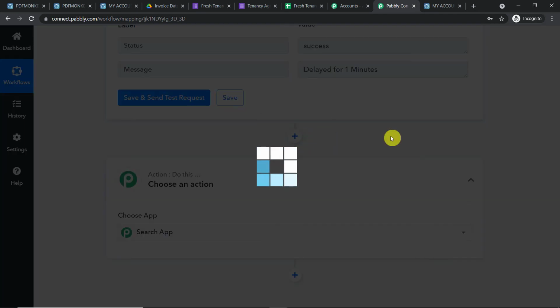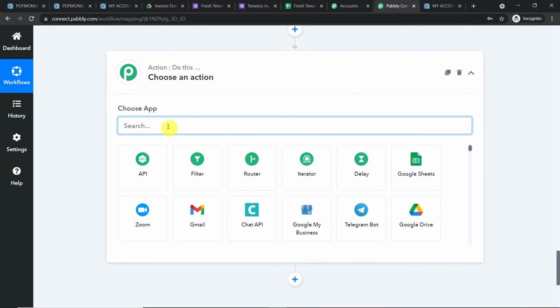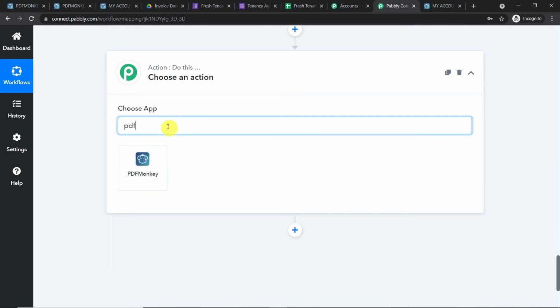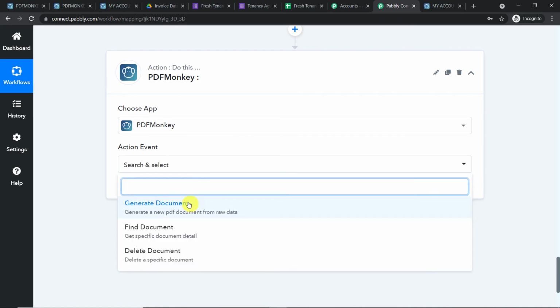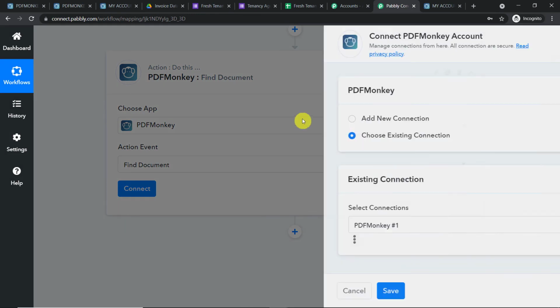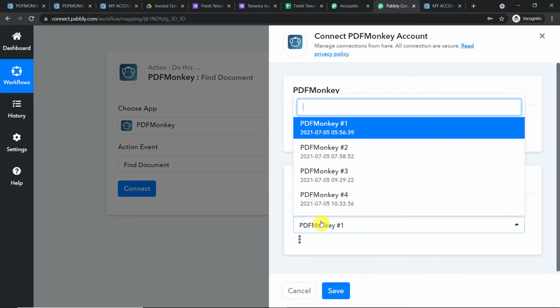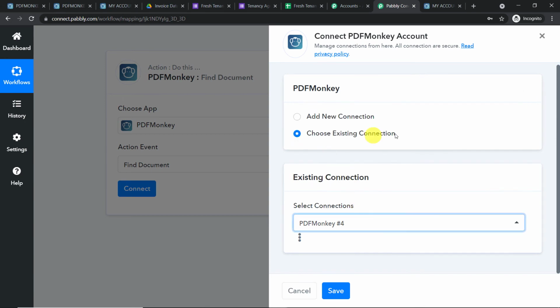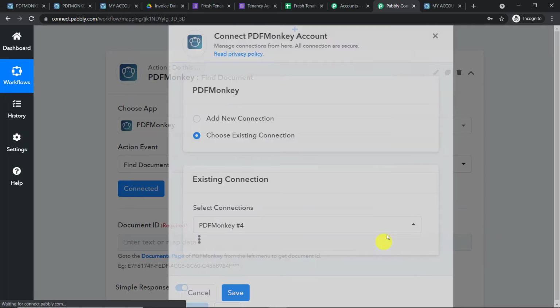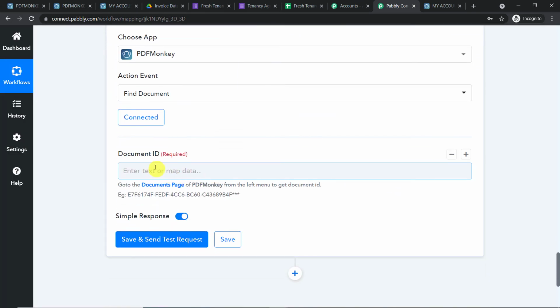Now we are ready to create a downloadable URL in PDFmonkey, and this is how you do it. We once again add PDFmonkey. In the action event, how about we make it as find document? The idea is that we are going to create a downloadable URL. This time we are going with the existing connection, and this is the recent connection, #4, and this is the document ID we want.